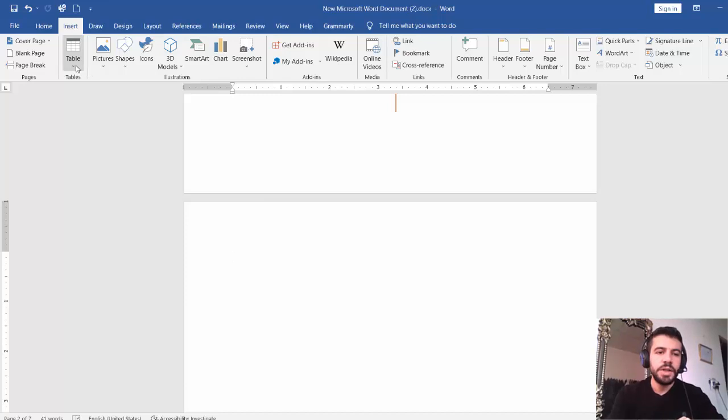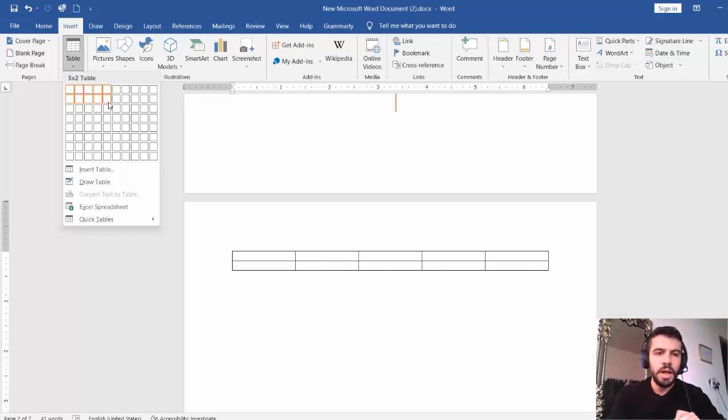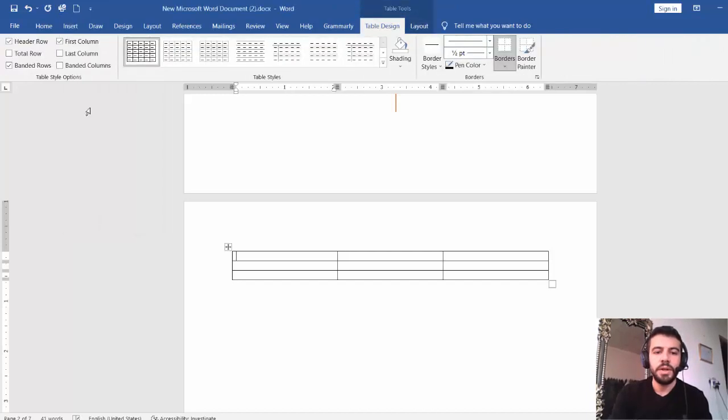Excel. You can just go here and click here, and you can create a table, for example, like this, 5 by 2. So you have 5 columns here and 2 rows. Anything I need, for example, if the question says create a table 3 by 3, so 3 by 3 like this, 3 columns and 3 rows. Click. Now I have created it.